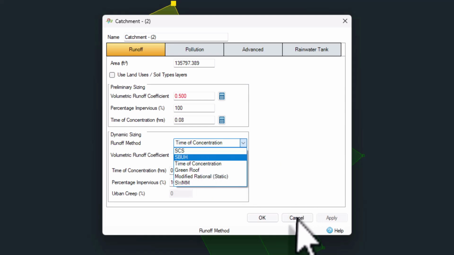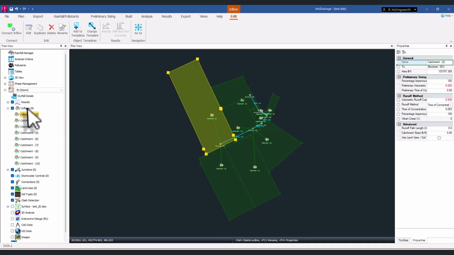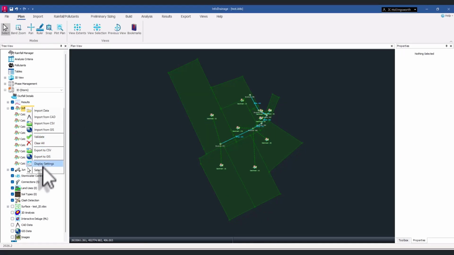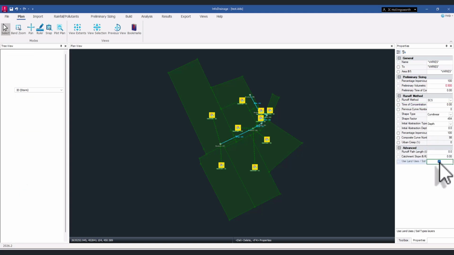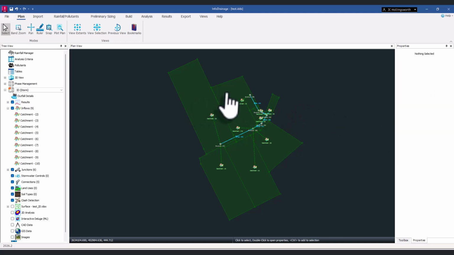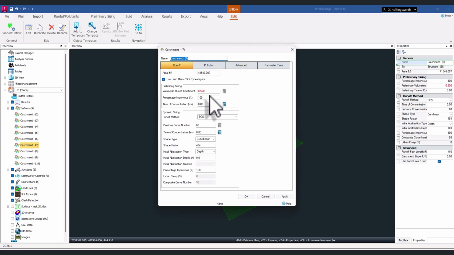And a quick trick, if you want to globally change all of these at once: just select all of your catchments, and then in the properties tab on the right-hand side of my screen, you can globally change all of these since I have all of them selected. And now if I come into any of these catchments, you can see the parameters have changed.